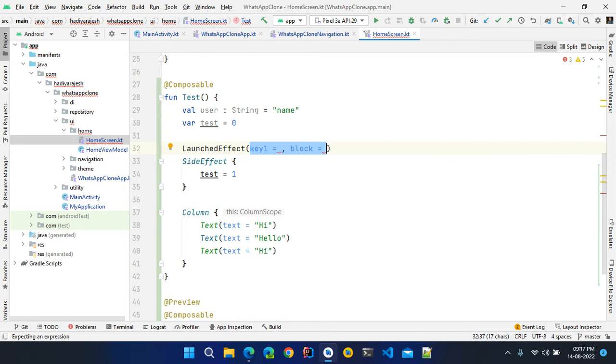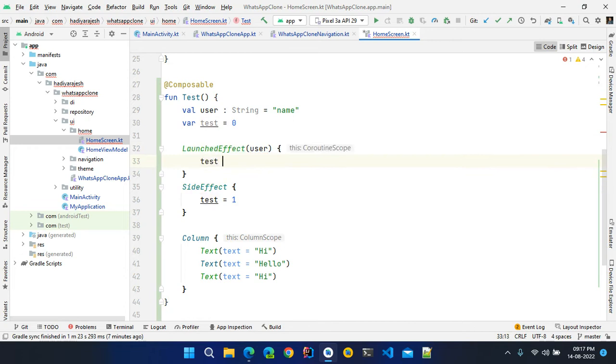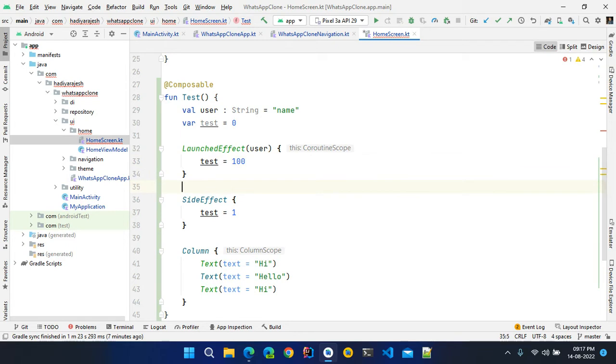Where do we use it? LaunchedEffect only runs the calculation when the key is changed. Let's say I'm providing the key as user, and I'm assigning test equal to 100. What happens is, even though the recomposition occurs, this code won't be called, because this key is not changing. Let me create a concrete example.